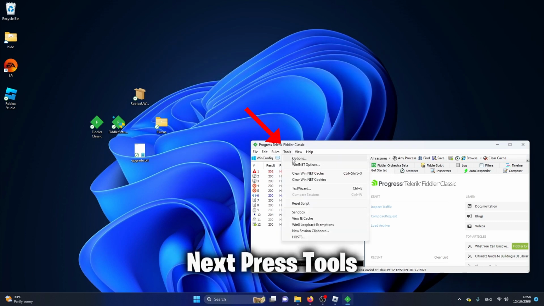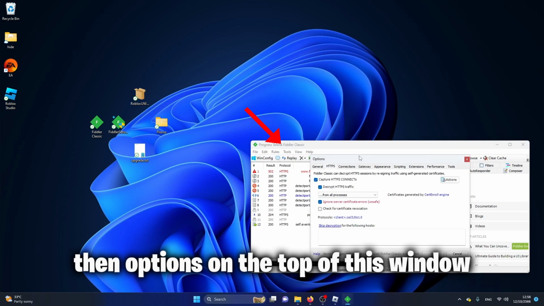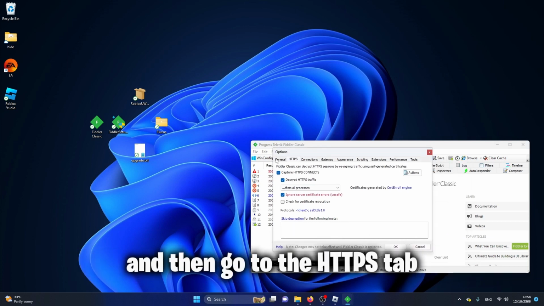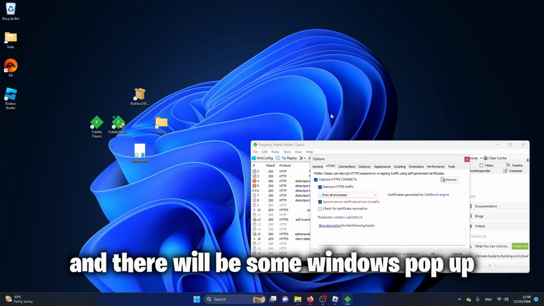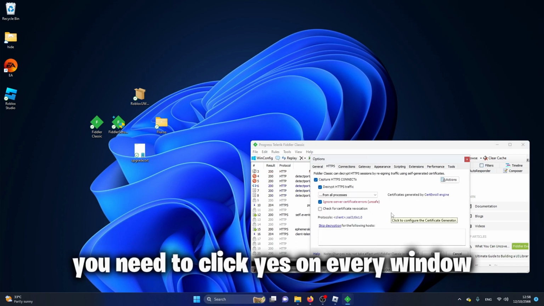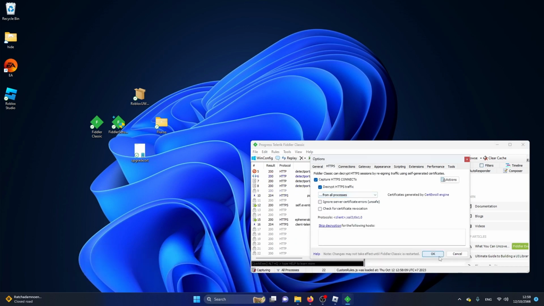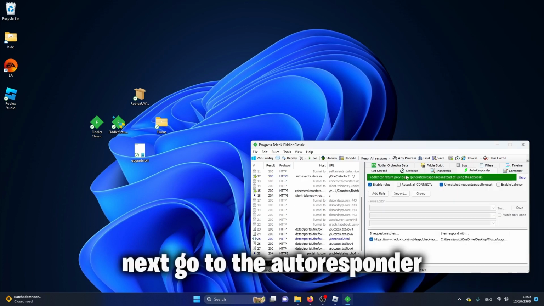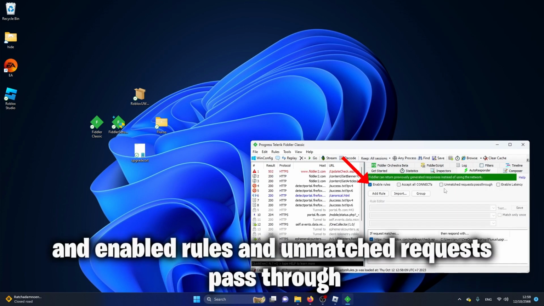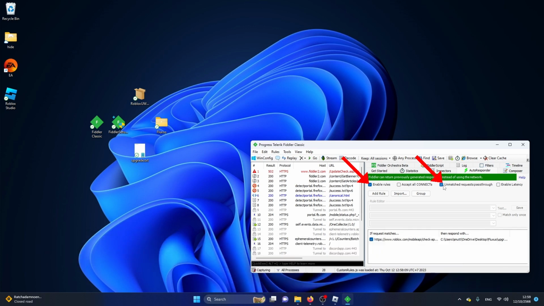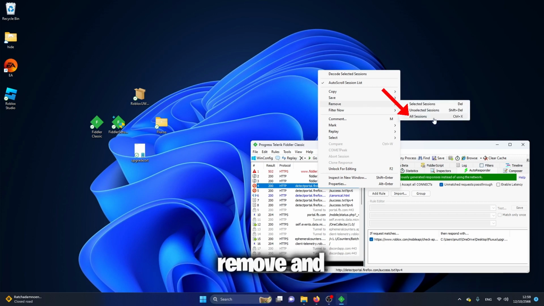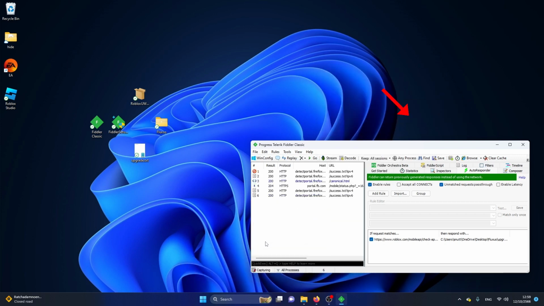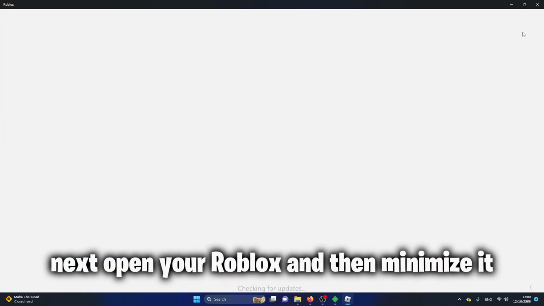Next, press tools, then options on the top of this window, and then go to the HTTPS tab, enable decrypt HTTPS traffic, and there will be some windows popping up. You need to click yes on every window, then press OK. Next, go to the autoresponder and enable rules and unmatched requests pass through. And then close your Roblox. On the left side of the window, right click on any process, then go to remove and press all sessions. Next, open your Roblox and then minimize it.